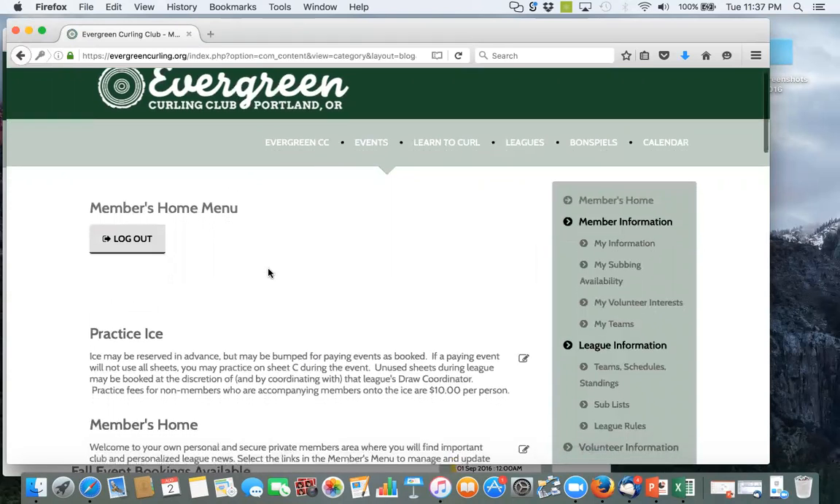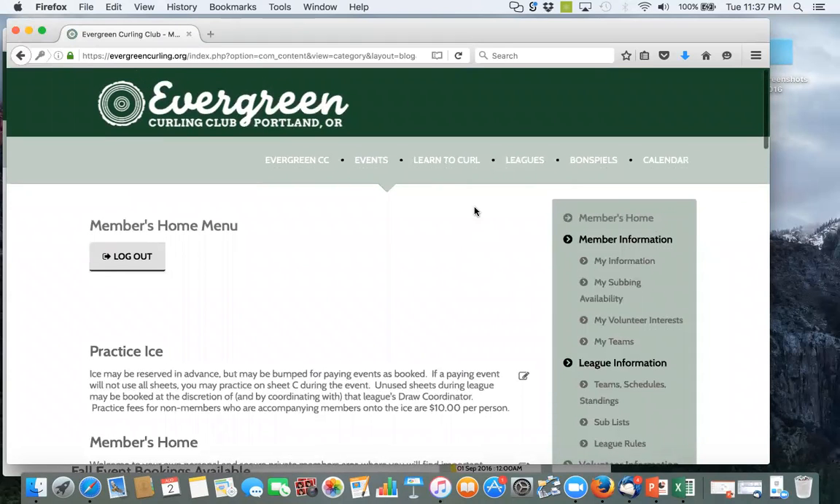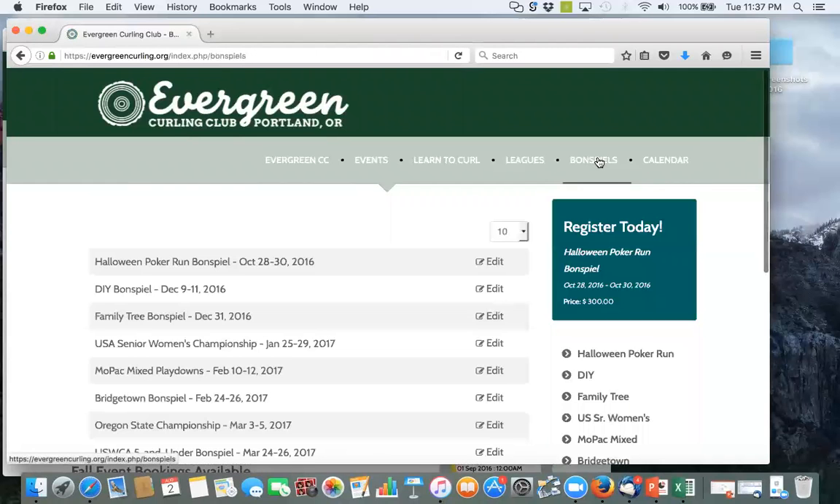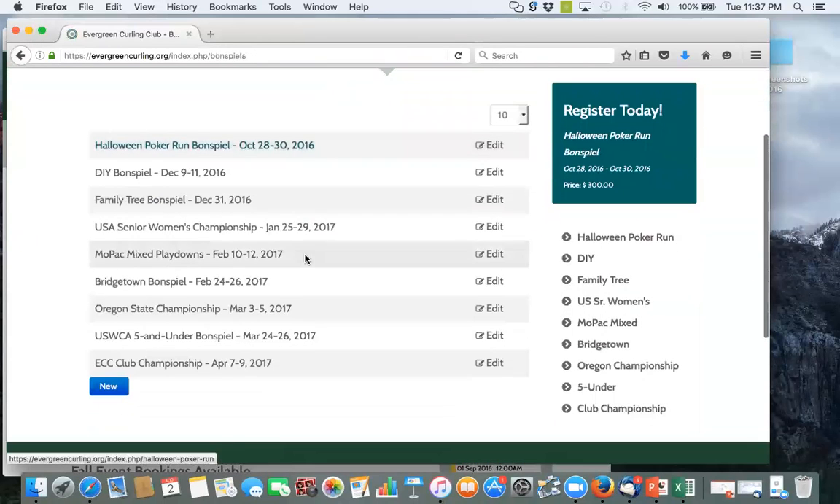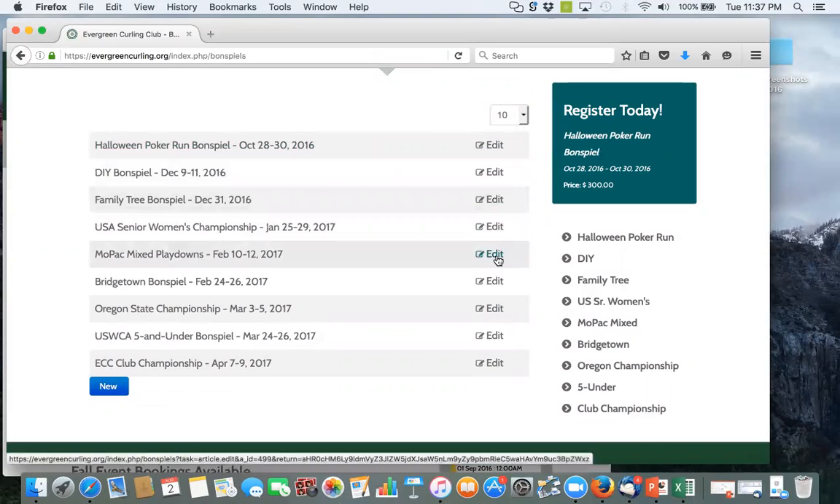Okay. To edit a Bonspiel description, I go to the Bonspiels page. It shows me the usual list of Bonspiels. It also shows me edit buttons. These are shown because Steve is listed as an administrator for the site. They're not normally seen by other members who log in.